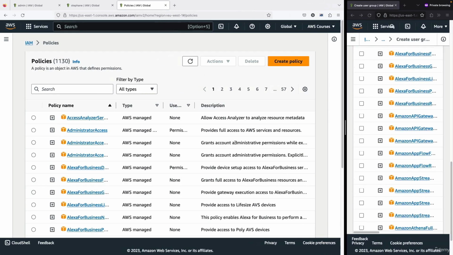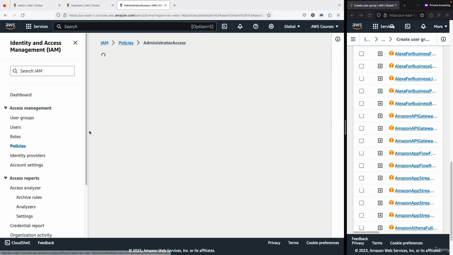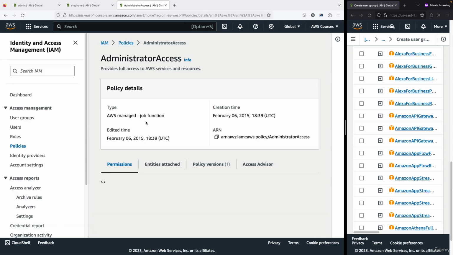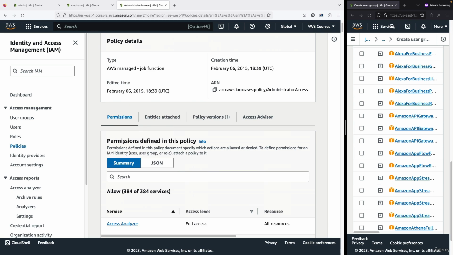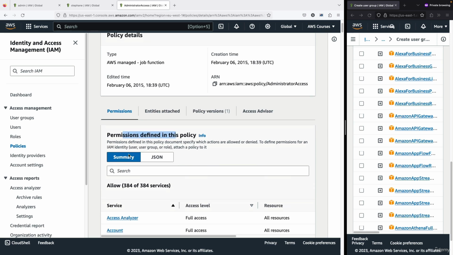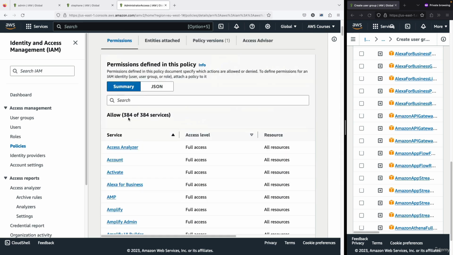And first, let's have a look at this administrator access policy. If we look at it, it's the permission that gave us administrator access to everything. If you look at the permissions defined in this policy, as a summary, this allows all the services in AWS. And this number can change over time. It doesn't matter. The course will be up to date.